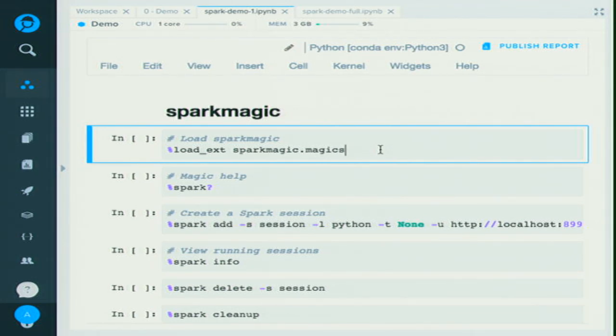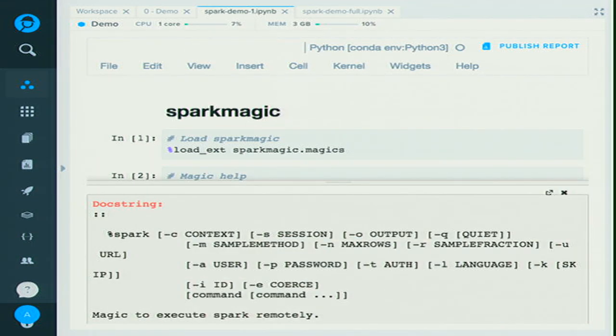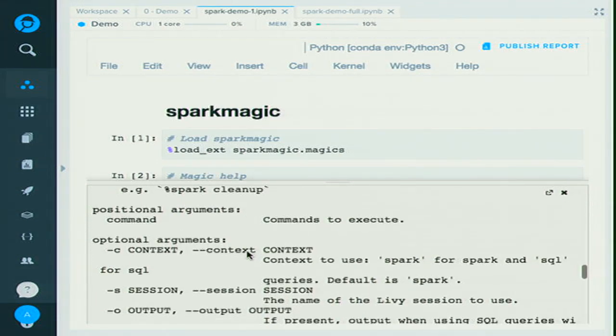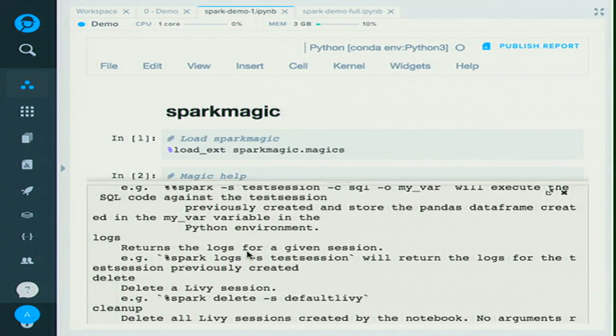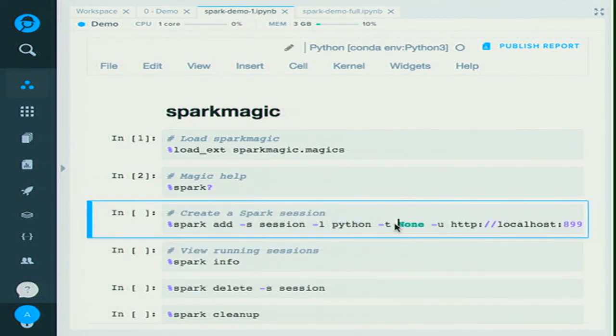The way that you get SparkMagic working once you've installed it on your server is to use the load ext magic command. That loads SparkMagic into your notebook and provides this magic command spark, which if you run with the question mark, you can see some documentation. There's a bunch of different features here for creating and managing your Spark sessions and for running your code. But to get started, what you need to do is to use the spark add command.